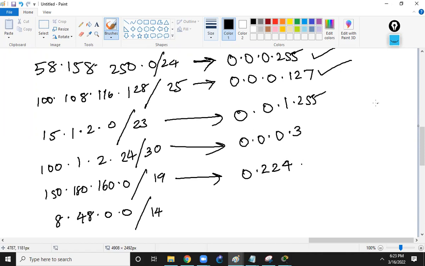0.224. Let me check. 19 plus 3 is 24. No, 19 only. Right. 16 and 3. Okay. 128 plus 64 plus 32. Okay, that is right. But let me tell you, it is 16. Okay, so that is 0.0.220. It's even not, that is also not 224. Okay, 0.0.31.255. Opposite. Okay. Yes. So yes, 127.255. Rakesh, unfortunately yours is wrong.